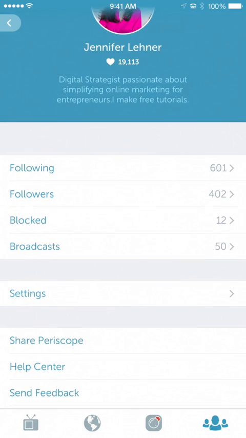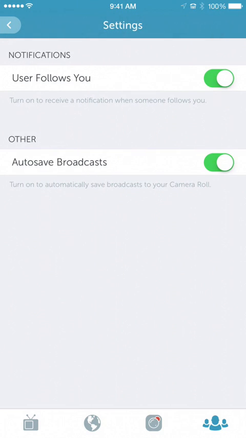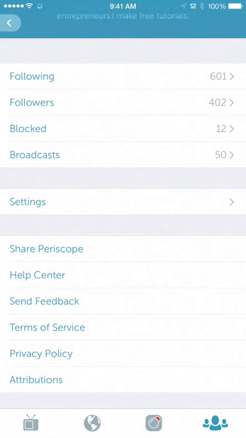And then the next thing we want to do is go to settings. The way that I have it set is that for users who follow me, I will be alerted when they have a broadcast, but you could turn that off. And then under autosave broadcasts, this is really important, because when I have that turned on, that means that when I do a broadcast, it will automatically save to my camera roll, and I can then upload it to YouTube or Wistia or Vimeo. I can post it to any of my social channels. So you want to make sure and do that.